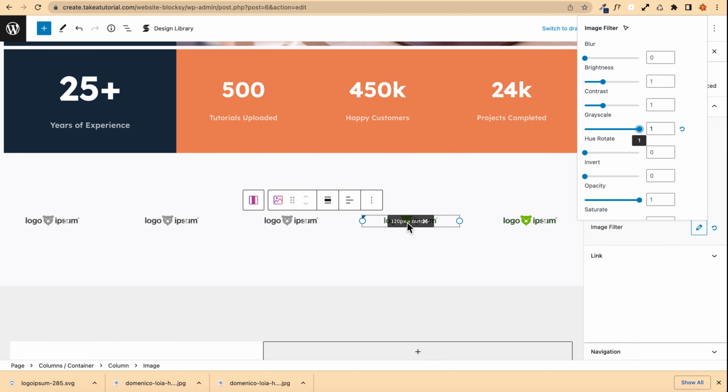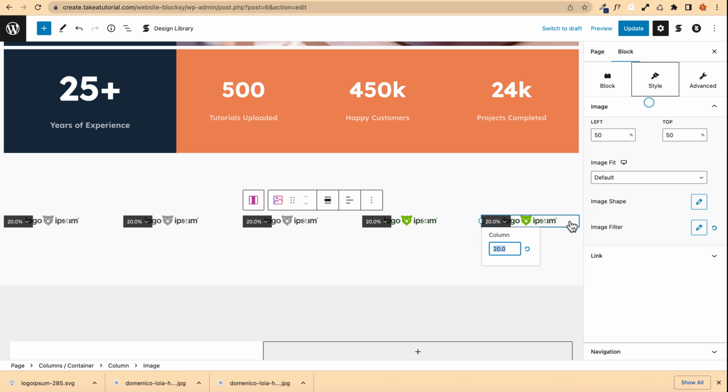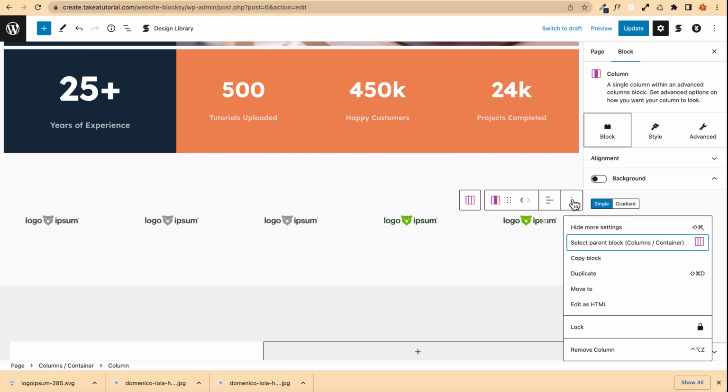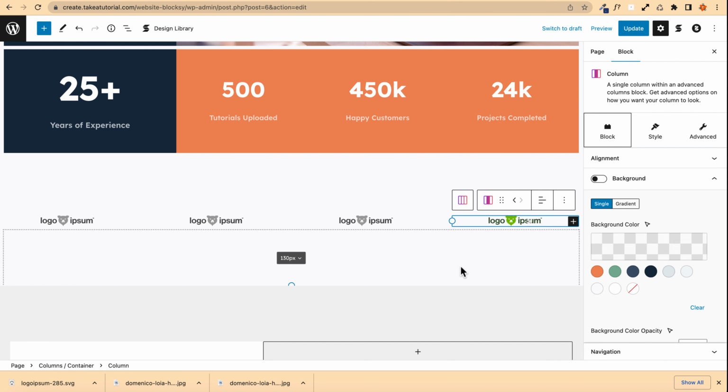And so on. If you need to erase some of these columns, for example, let's say that you need only 4 of these logos, you will need to click on the last column here, and you can simply click on the select column icon, and now you can go here and remove the column.